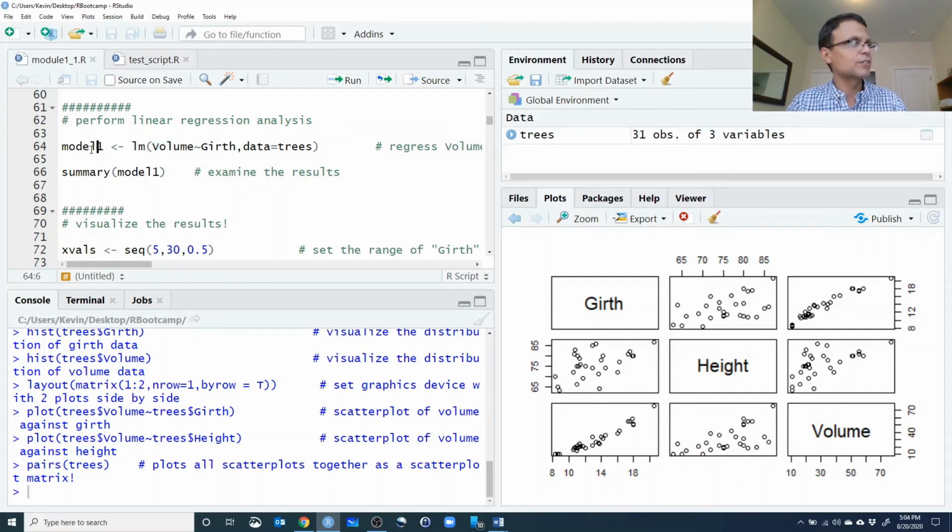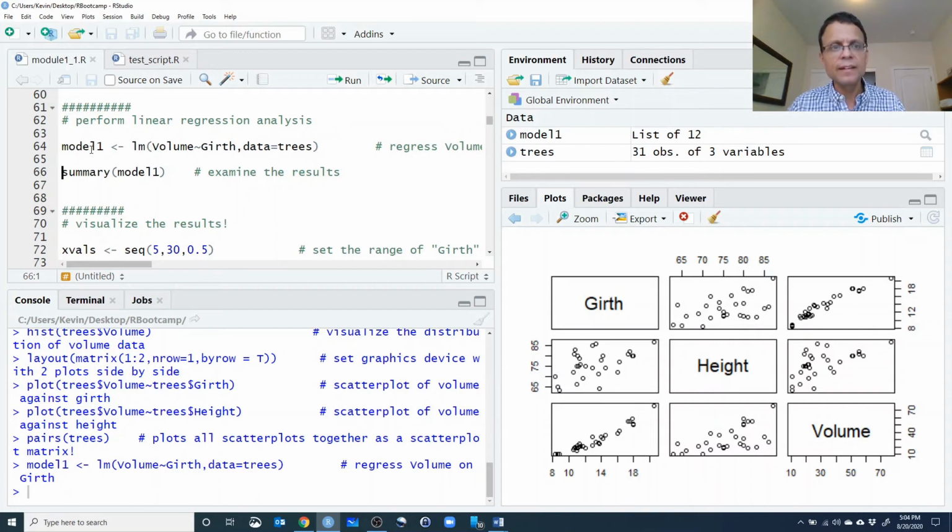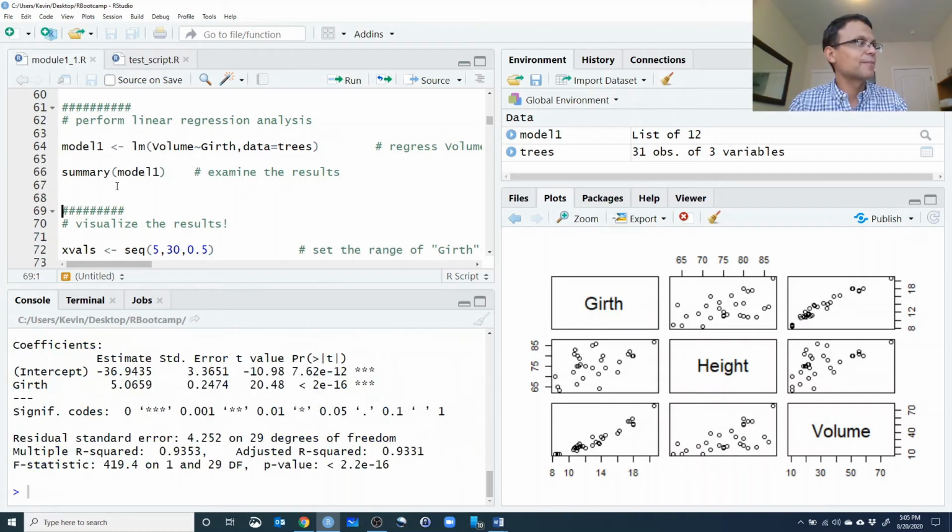So if we Control Enter and run this line, we'll have the model, and you can see the model is now an object in our global environment. We assigned whatever the results of this function were to this object called model 1. All right, and that model 1 is here. So if we want to look at model 1, we can use the summary function, which we've already seen when applied to a data frame, but it does something very different when applied to model 1. So let's look at that.